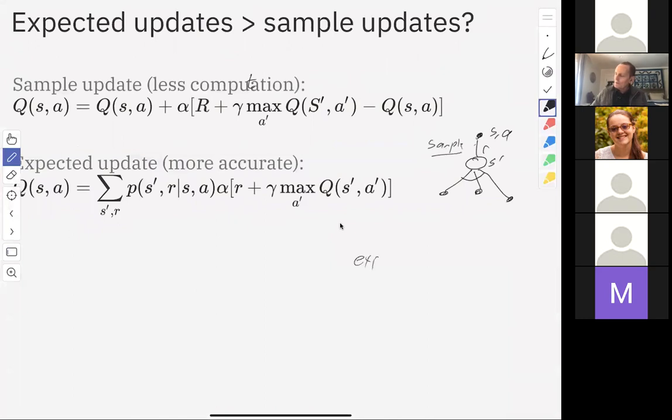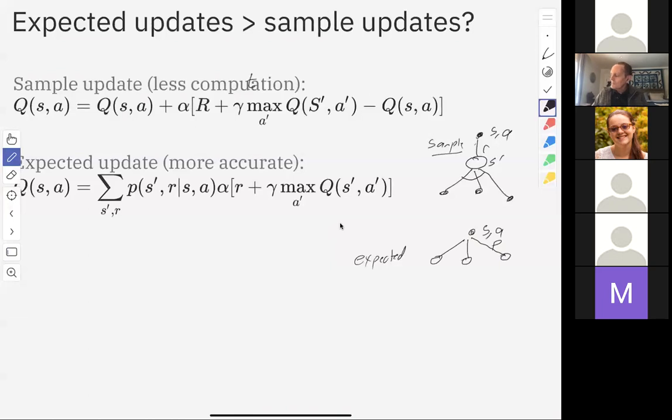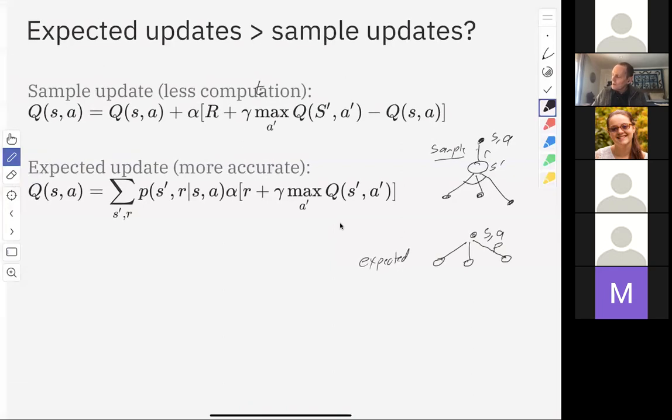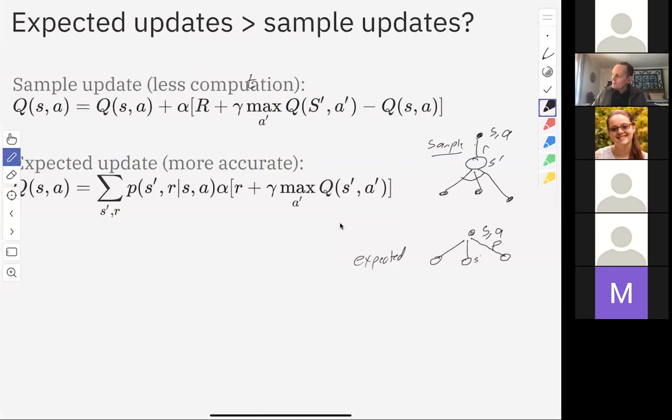And the expected, we have our state and action, and then we go ahead and, using the probability P, do a weighted sum, or a weighted average, over all of these S primes. And then for a given S prime, we take a max among all those Q of S primes, whatever those A's are.